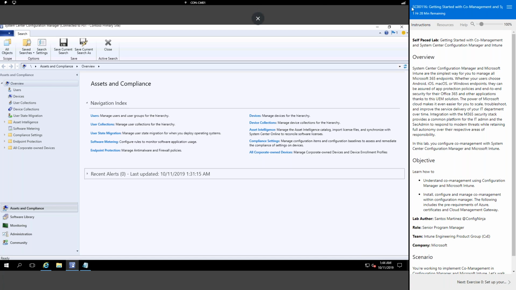So this is the lab that Microsoft already provides. The lab number is SC00116. You can find it on the Microsoft virtual lab website, and I can provide the link in my video description. It's a 2-hour lab, so you can practice anything for the 2 hours. Here I try to set up co-management with Configuration Manager together.